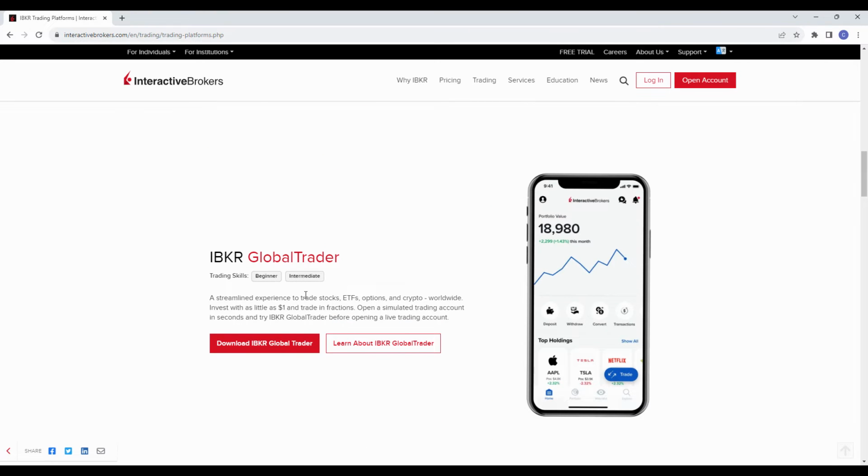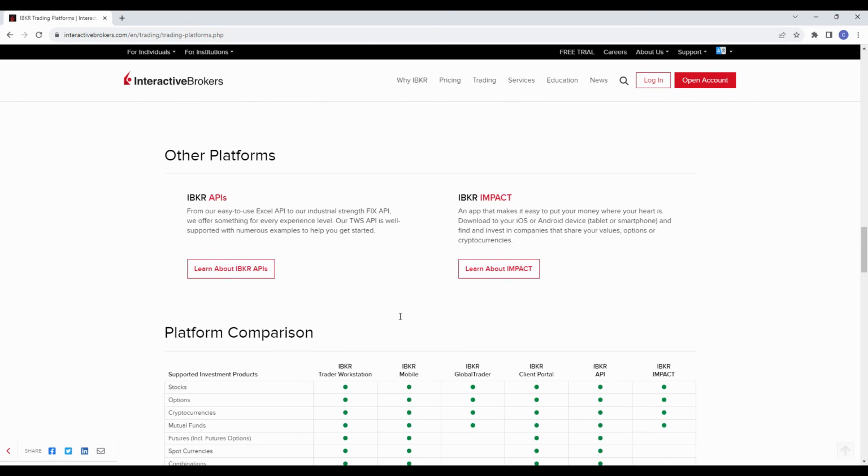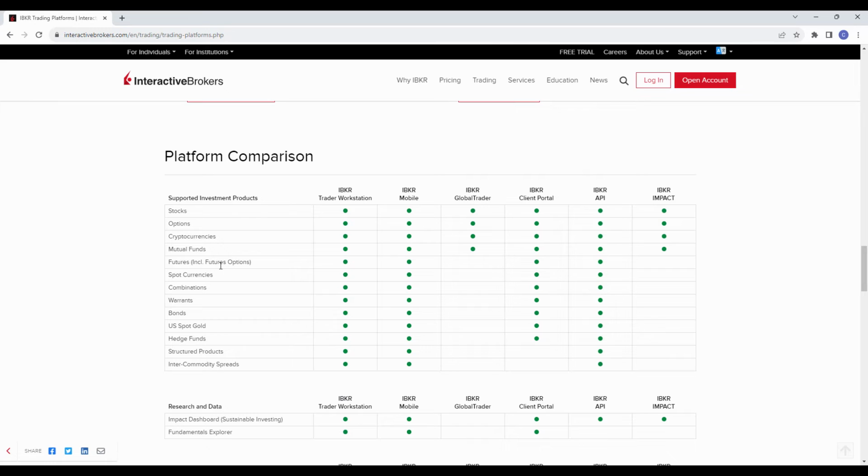You have the Global Trader, and this one's a little bit easier as well. You download this onto your mobile device. You can pull it up, access different things. Again, you can trade some markets: stocks, ETFs, options. You wouldn't be able to trade all of the markets. So notice if you are a currency trader, you would not be able to use that.